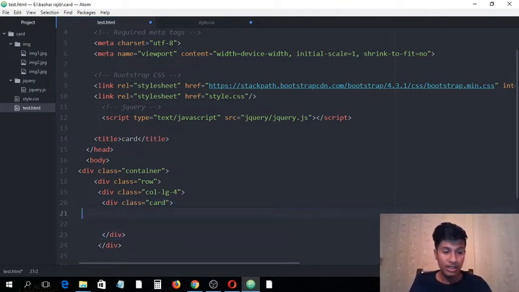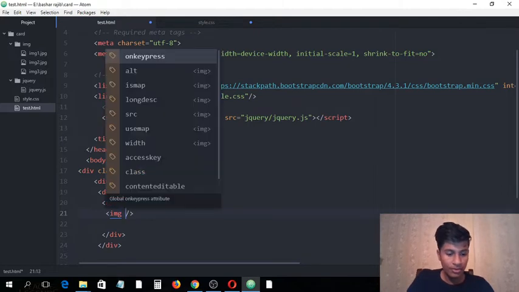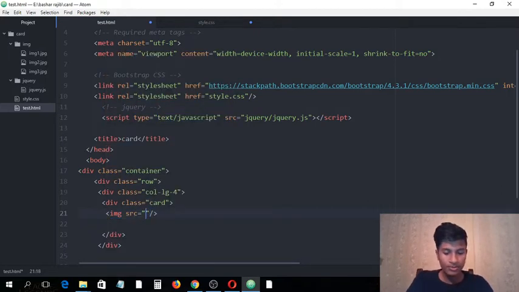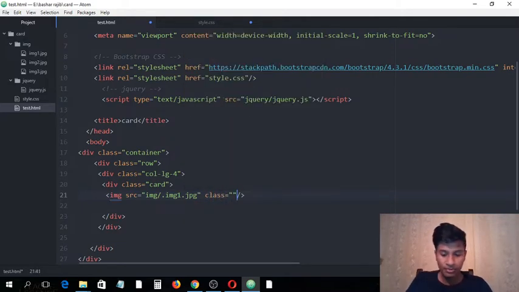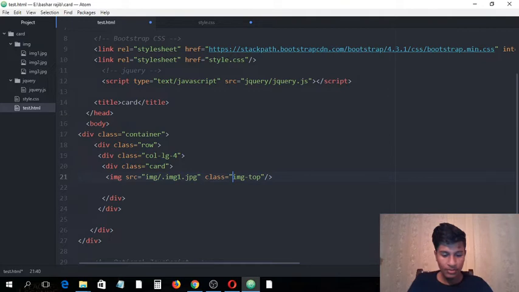Inside the card we will add an image with img tag. Our images are in the image folder, then image. So we need to write first the folder name, slash, this. We also need to add a class name card-img-top. So after this we need to take another div for a card body.